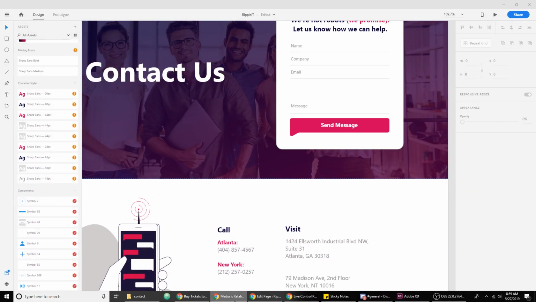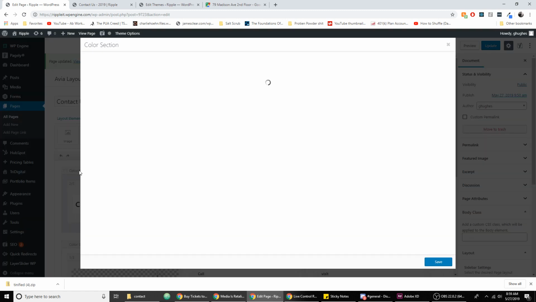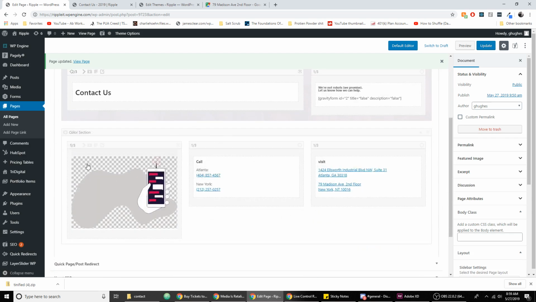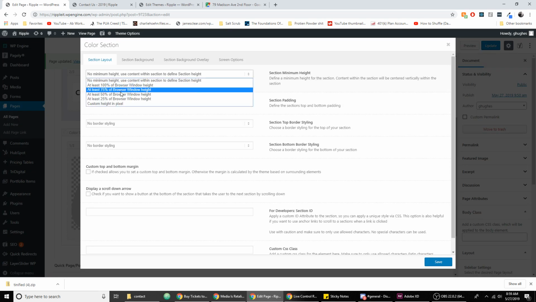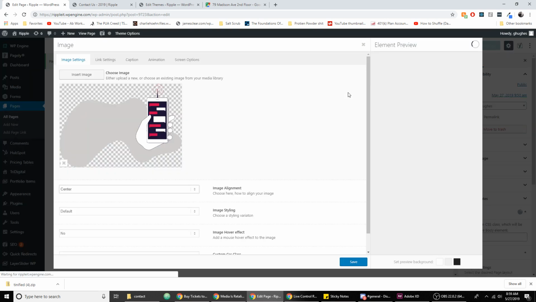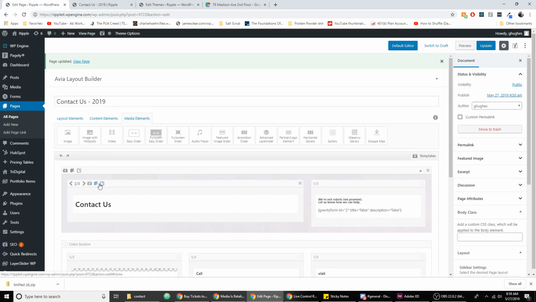All right, so if we go back here, right here we can set that container to 100% of the viewport. And then we set this to 100% of the viewport. And then this was nowhere near big enough. So, oh yeah, that needs to be center aligned too.